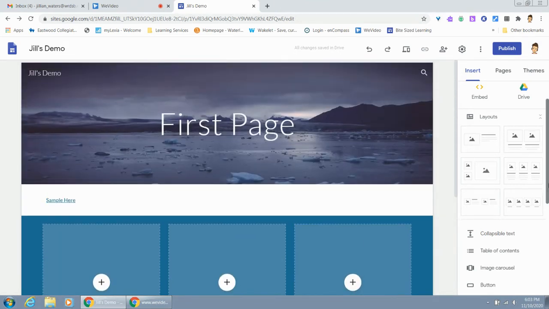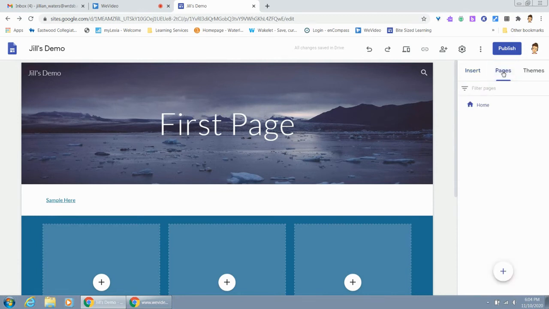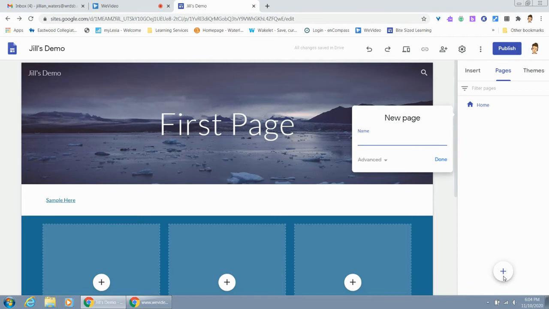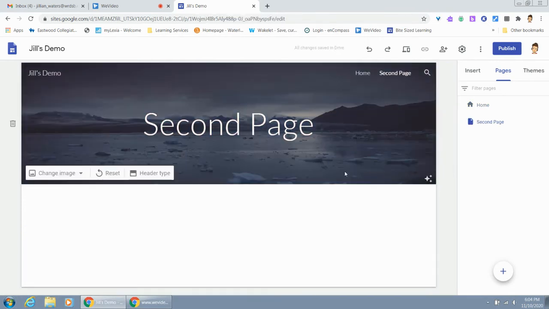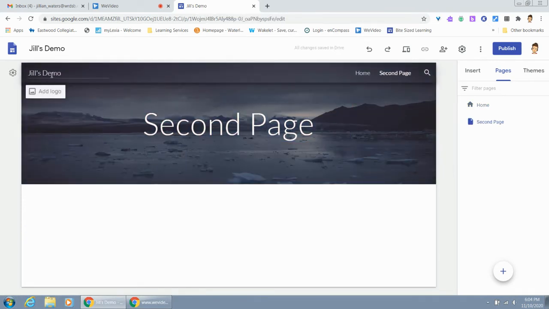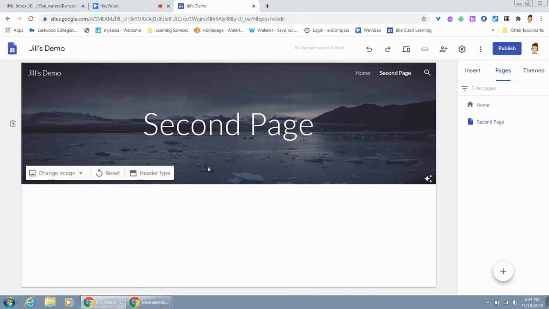So you can see I only have one page. If I want multiple pages, I can go to pages here, and I can see my first page is home. Well, I want to add a page. I simply click on add a page. I can also add a link to something outside of here, but I'm going to add a new page. And I'm just going to call it second page. Done. And I have my second page. You'll notice it kept my name. It kept my background. So I have that consistently.